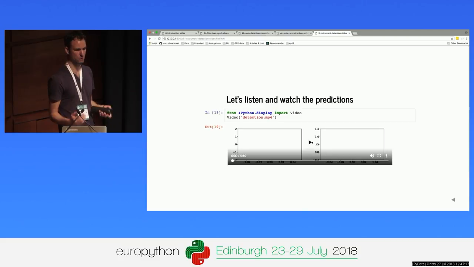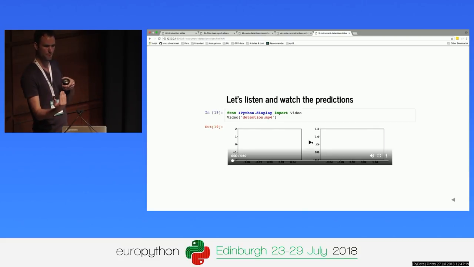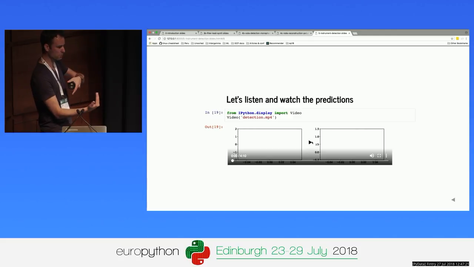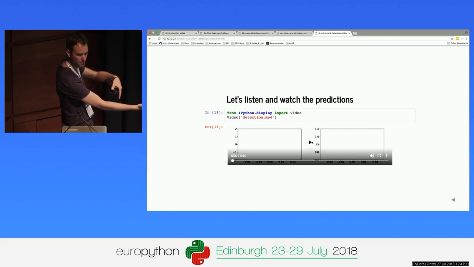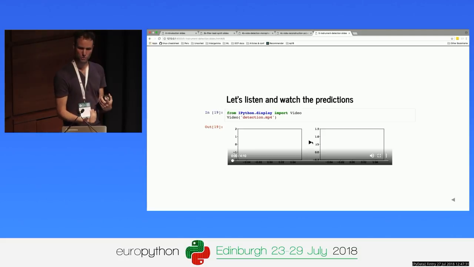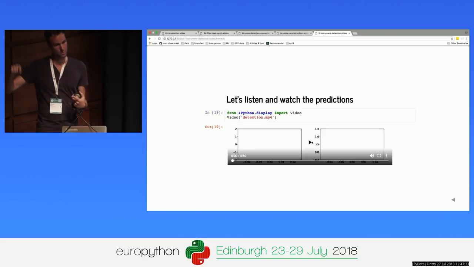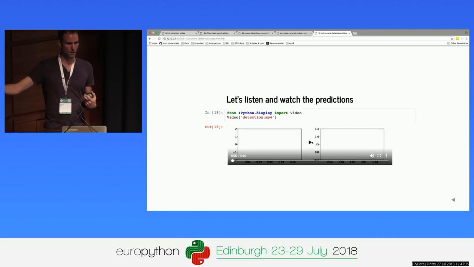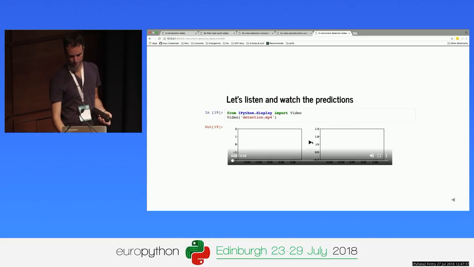So I use this for these movies. What we're going to see is we have the waveform, and we are going to have a sliding window going across the waveform. And as the waveform progresses, I'm going to light up blue whenever I detected the note was playing. Then we also have the green line with the gating, whether I'm playing or not, as well as the prediction in orange.